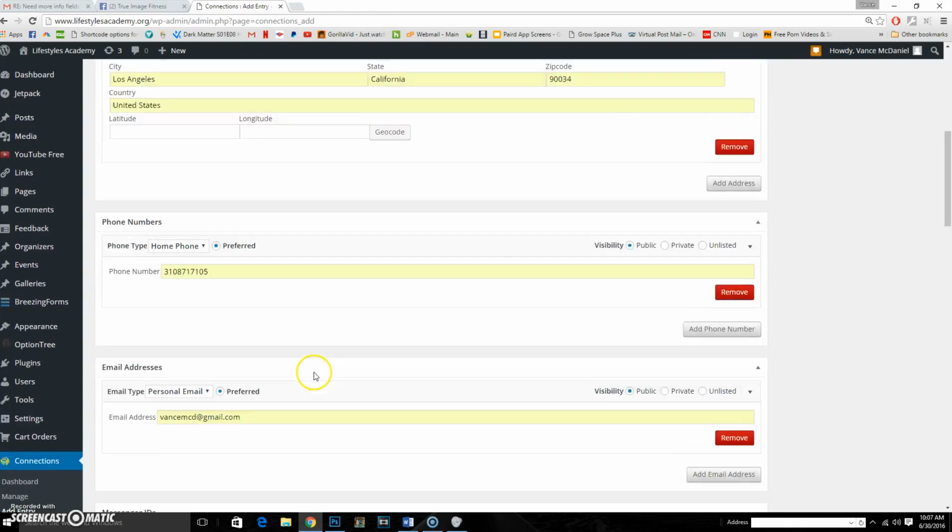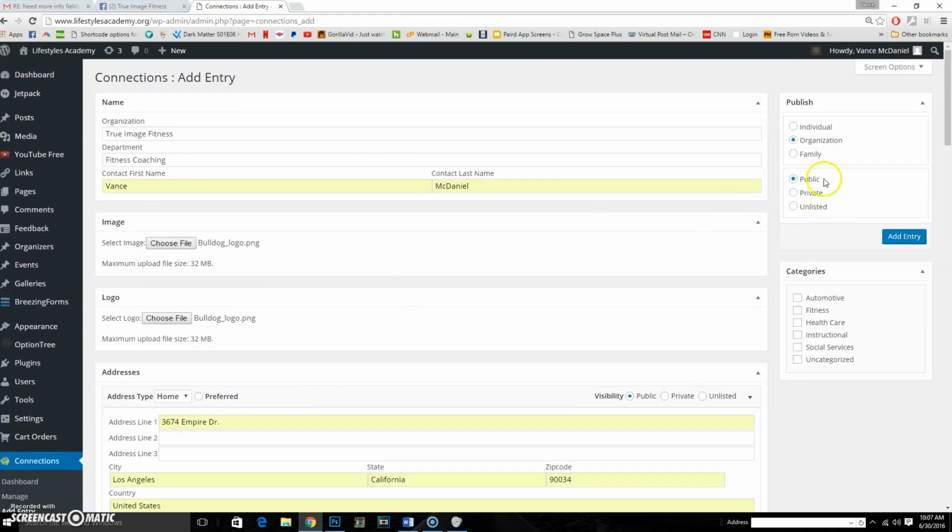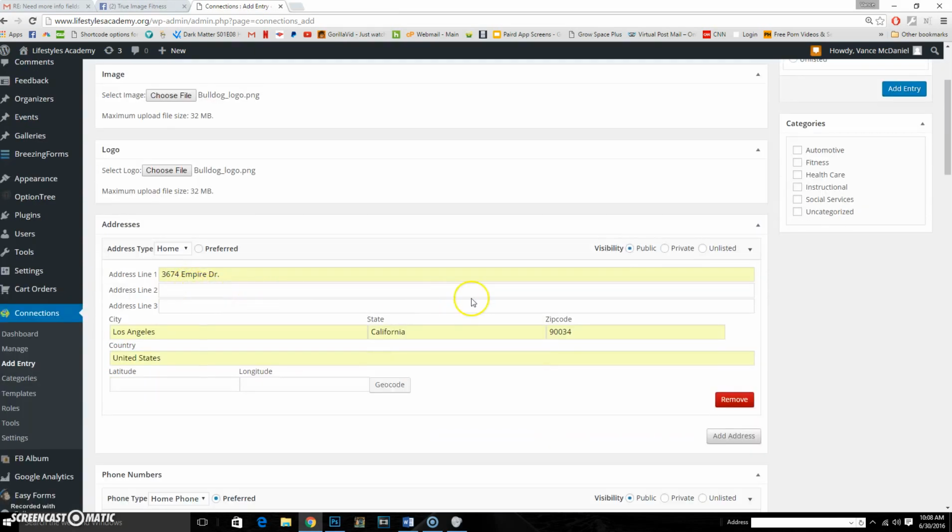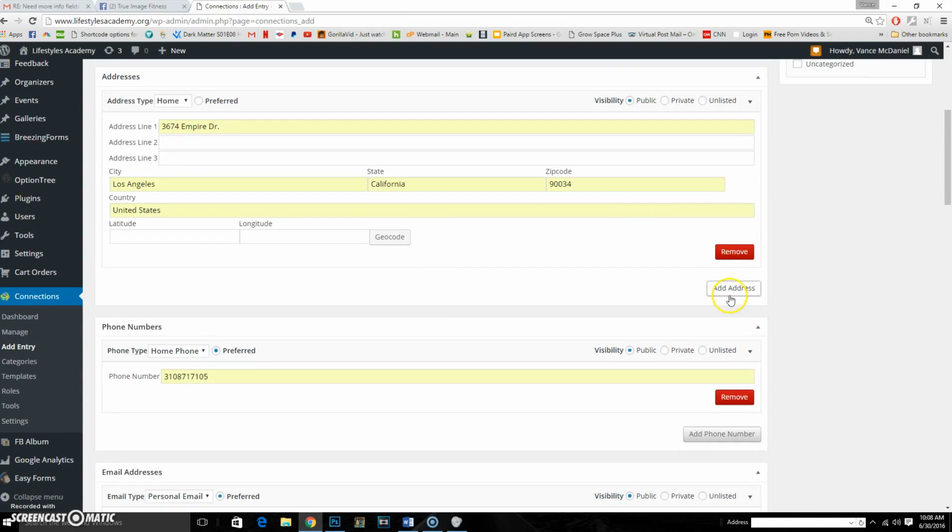So let's recap really quick, okay? So we are on an organization. So we only have the name of the organization, the department, contact, first and last name. We picked an image file for the logo. We picked a logo file for the logo. Same logo file. We could have put a person here, but we just went with the company logo. Complete address. Again, you can always add more than one address.